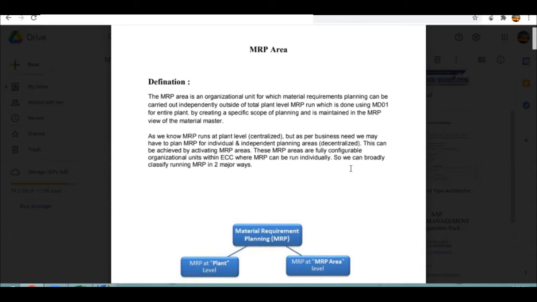If I give an example, there might be 10 storage locations in a plant, and you don't want to run the material requirement planning on all of them. Say you want to run the MRP only at 5 storage locations. I'm sorry, I said plant, it's not plant, it's storage location. So for an example, there are 10 storage locations in a plant.